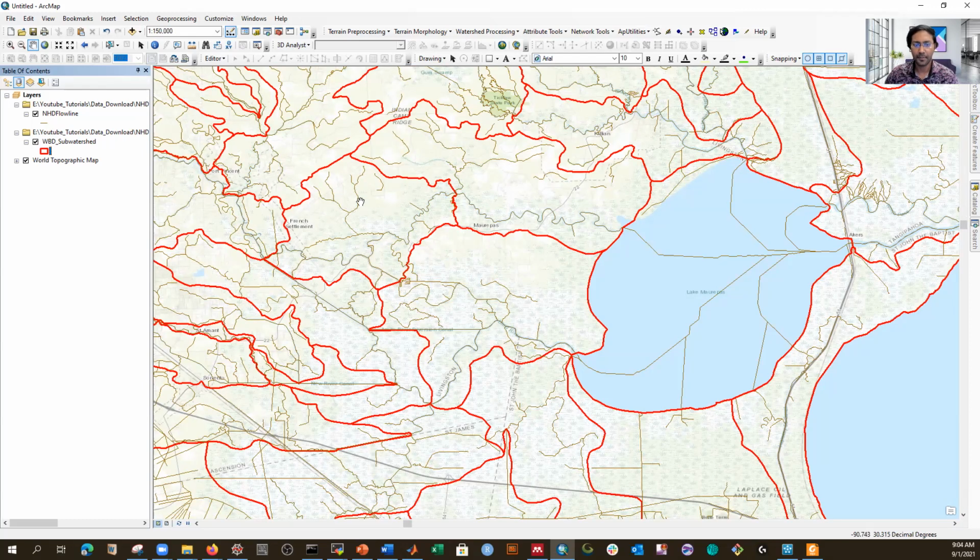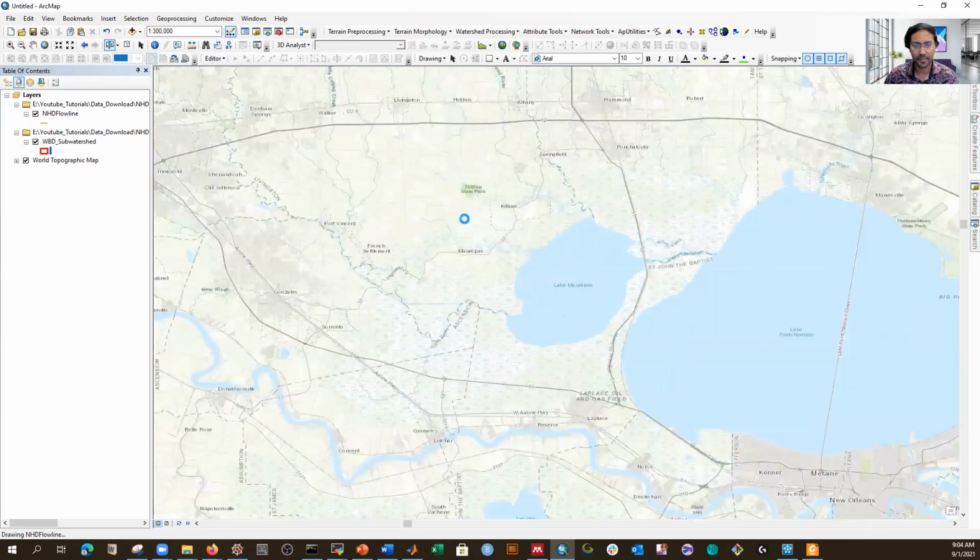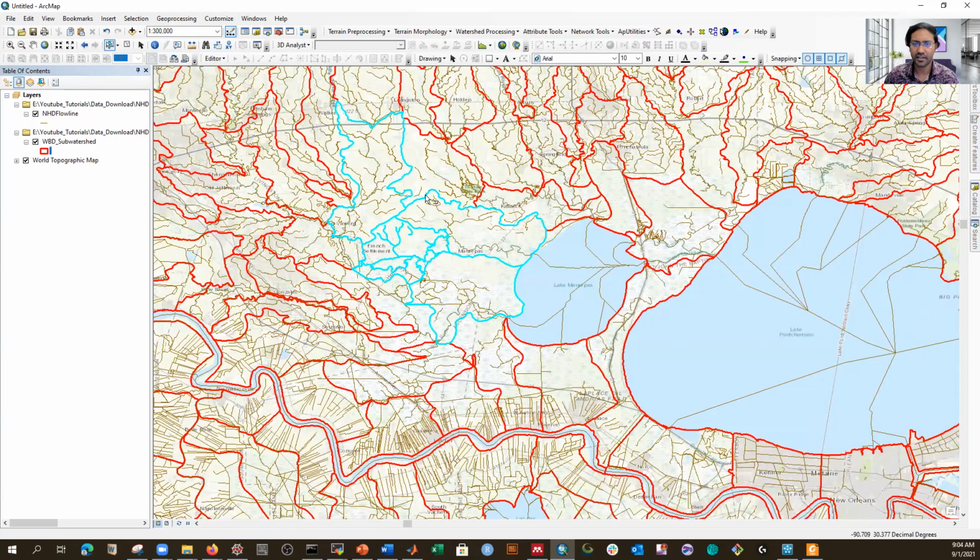So before going to extract the COMID, what we have to do, we have to select one or two watershed or sub watershed, whatever it is. I'm just selecting that one using that selection tool. So it is selecting all of this. Okay, it is selecting all of this. It's okay if your study area is like that.